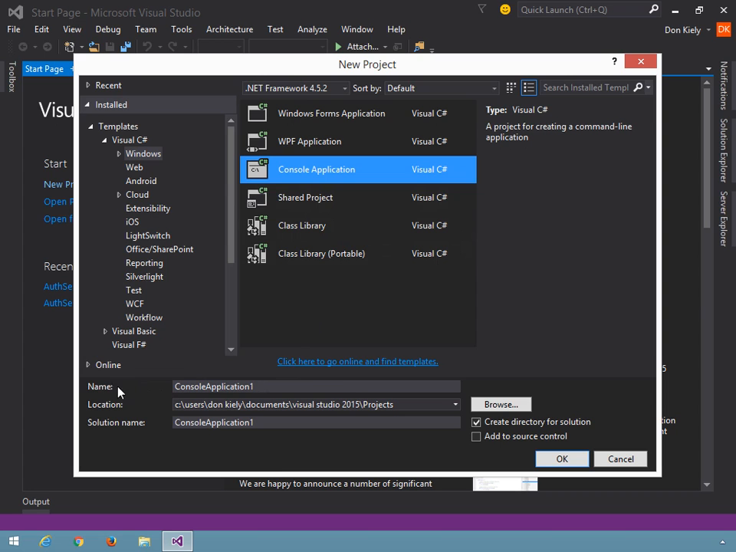Okay, then down here, you can give a meaningful name to your application. For this simple demonstration, I'm going to accept the default, Console Application 1, but generally I want to give it a more meaningful name, because this is going to be the name of the top-level namespace within the project as well. So generally, you want to give this a descriptive name that identifies what exactly this is going to be.